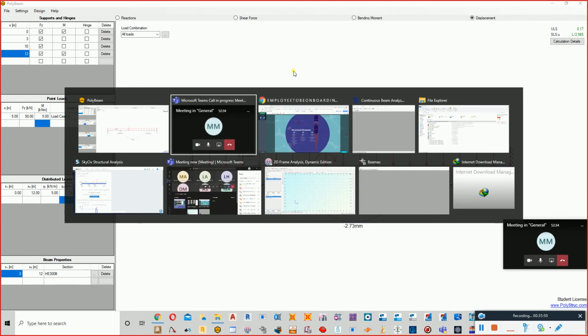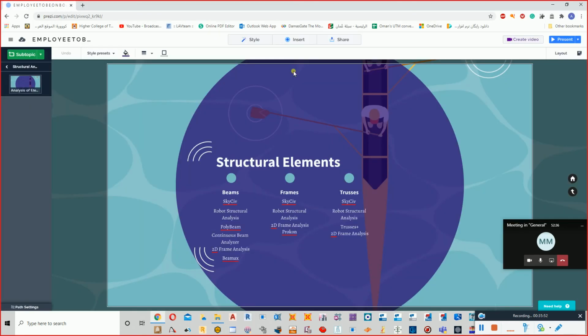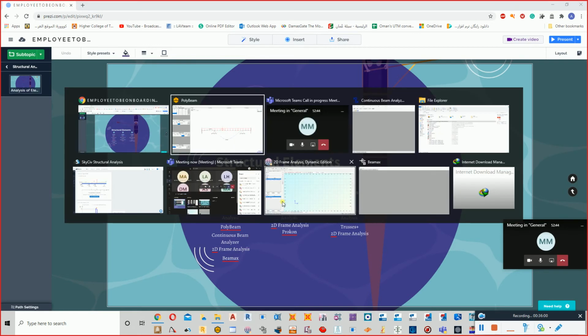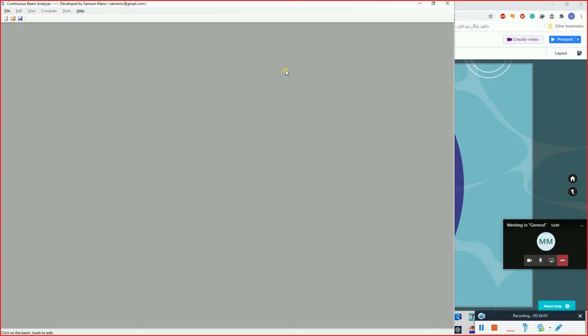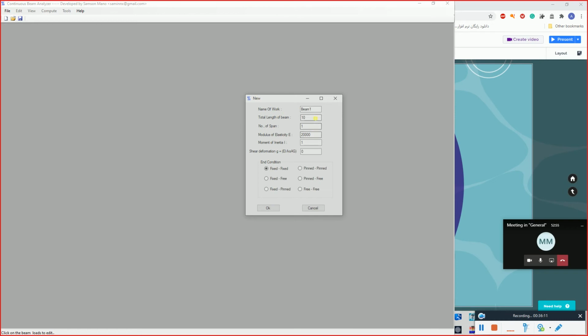Going for the last option, I think. Now still we have continuous beam analyzer, 2D frame analysis, and then BeamAx. So, continuous beam analyzer. Once again, it's a very simple software. Going for a new one, it will ask you what's the total length of the support. So for example, the total length is 12 meter.